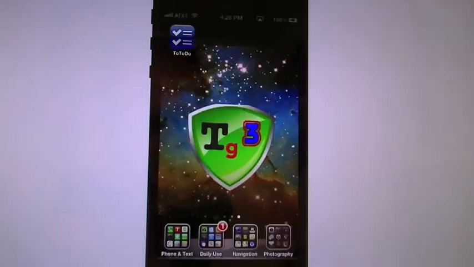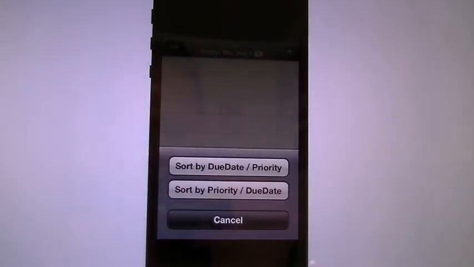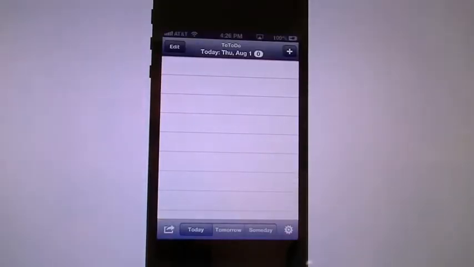Alright, so we're going to get into this application now, ToToDo. As you can see, it has today's date on the top. You have the plus button on the right. On the bottom left, you have a little arrow where you can sort it by your due date, your priorities. We have a today, we have tomorrow, and we have someday.